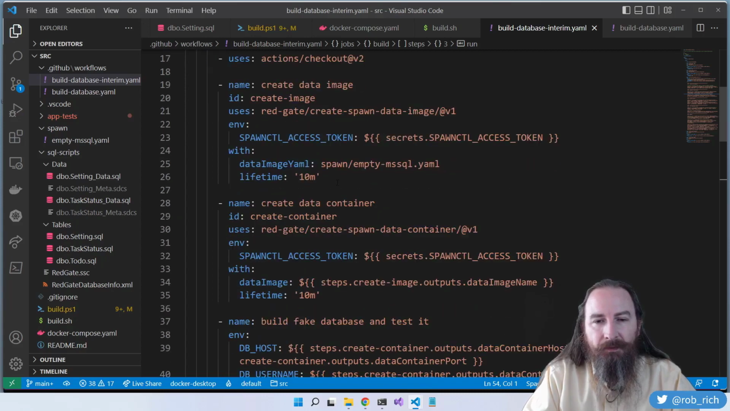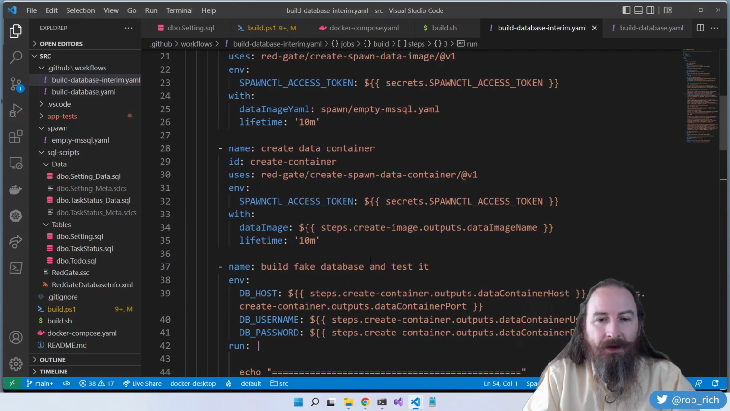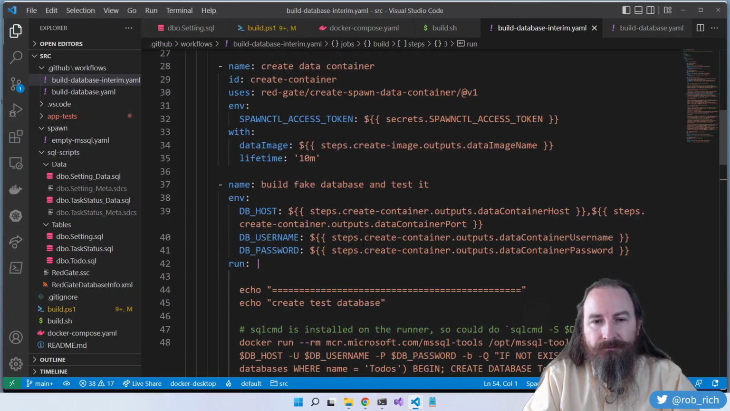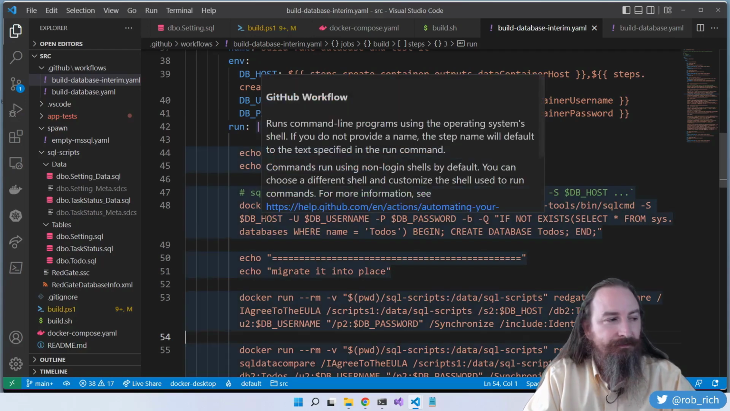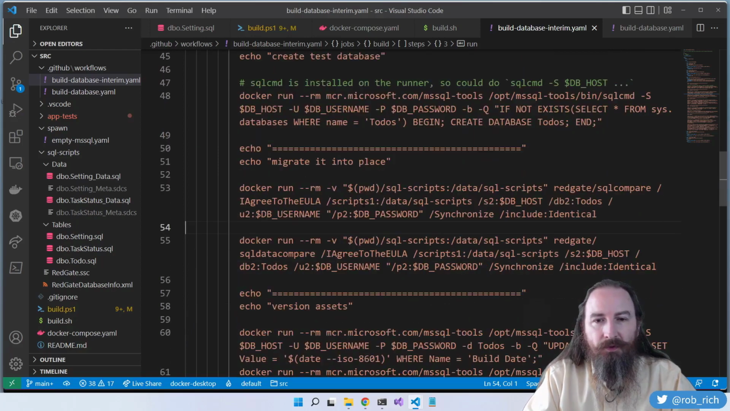Now that I've got that image, I'm going to create an instance of it, a container, and that will output a bunch of information associated with that database. So I'm going to take that data and build up these environment variables that I can use for the rest of the script. Previously, where I just had hard-coded details inside of this, I'm going to use these environment variables to be able to get at that content. Excellent.